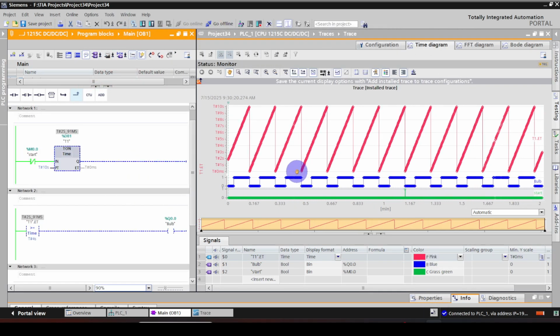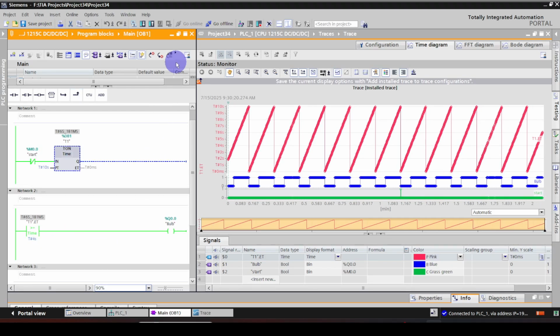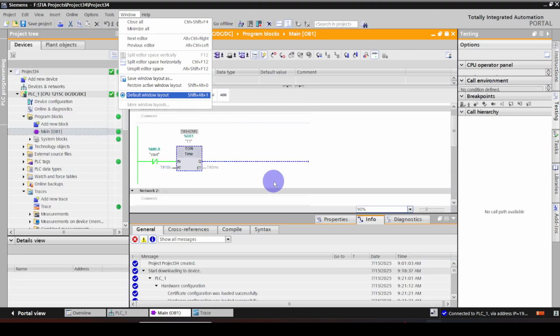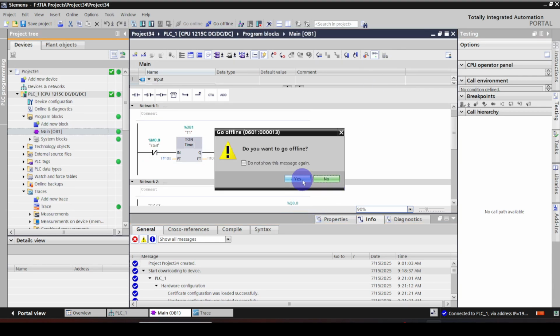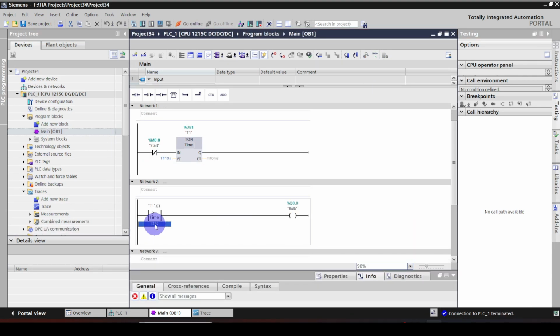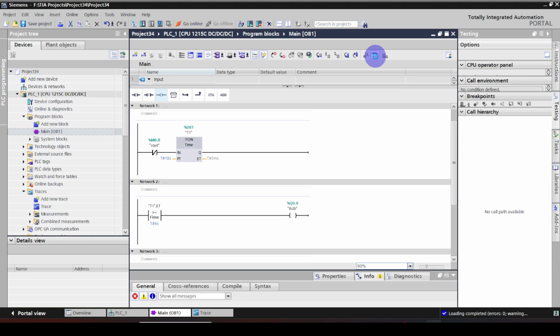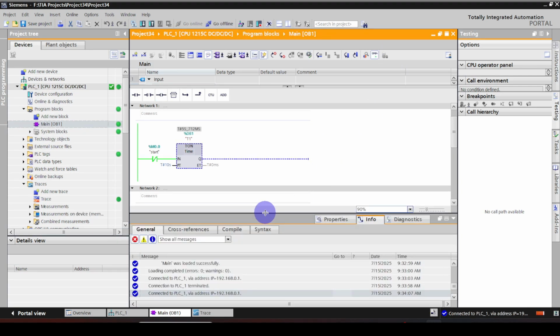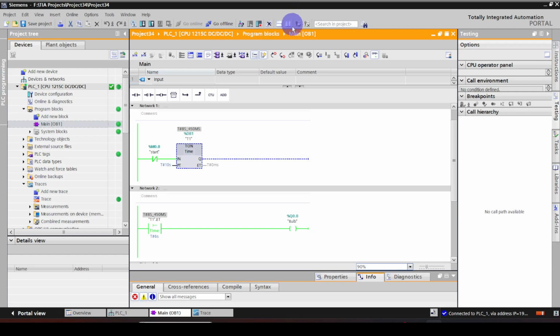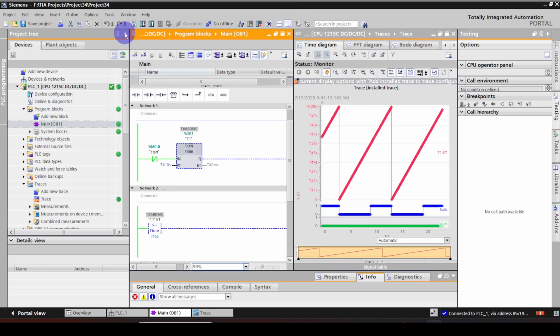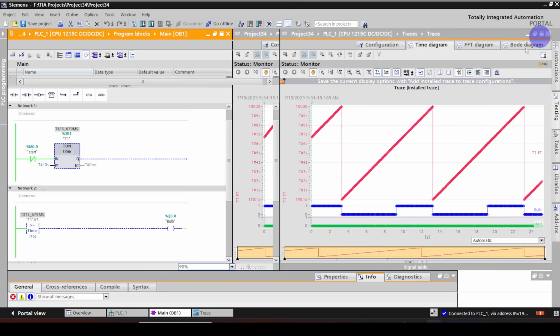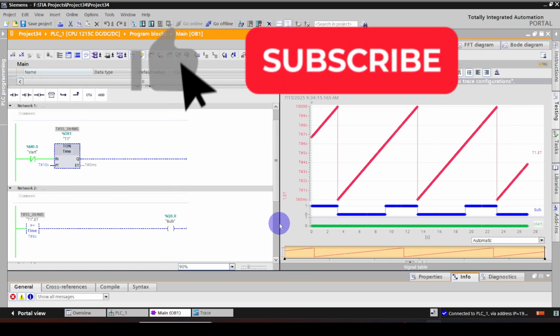Okay, let me change this value, then let's see what happens. Let's go offline. Let me change this value to 6 seconds. Then compile, then transfer data, load. Okay, then let's start monitoring. Let's see how this program works. Now you can see the pulse width in here.